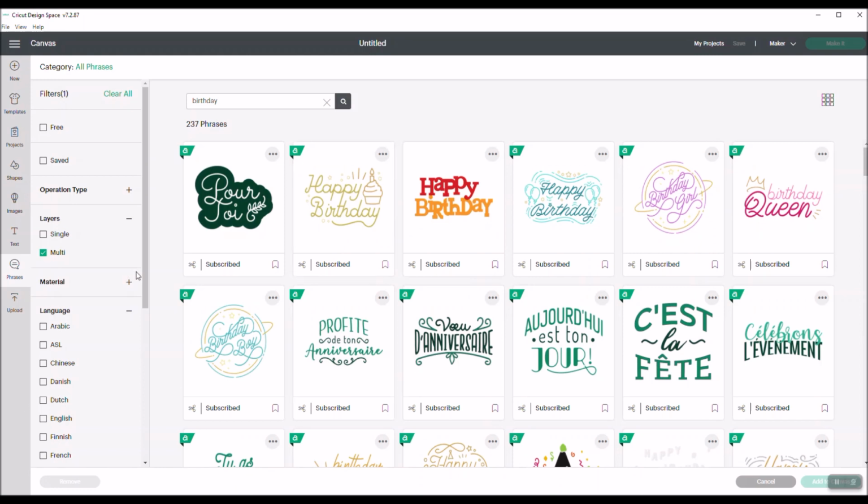All right, the other thing is you can pick materials. Cricut has listed some here, like if they're made particularly for iron-on projects. A lot of the images can be used on any type of materials, but if you're looking for something specific, you could do the search here, the filters.